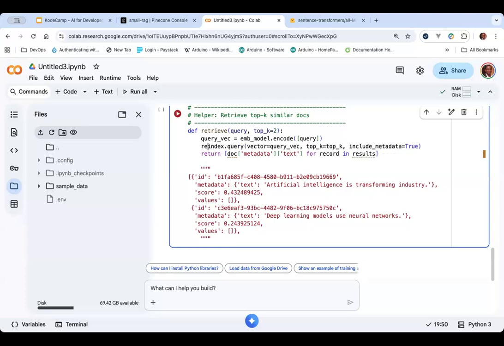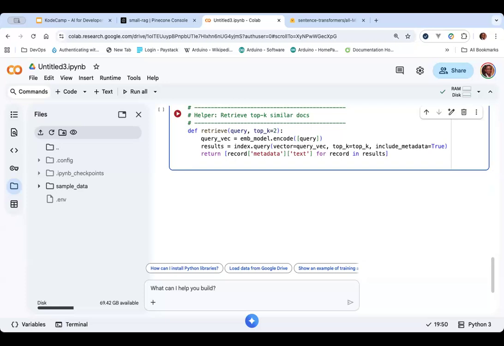I forgot that you have to assign this to a variable. So this gives you the whole thing. For each record in the results that you get from the index query, you pick the record metadata and you pick the text in that record metadata, and that will give you what you're looking for. So that's retrieval. A good way to test this retrieval could be to just retrieve.